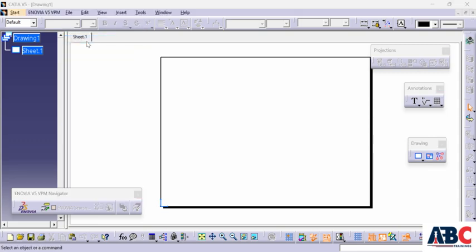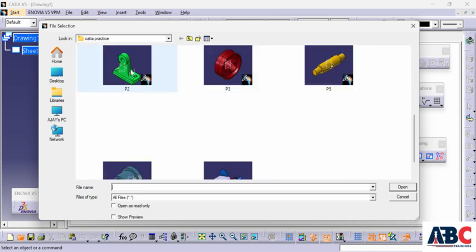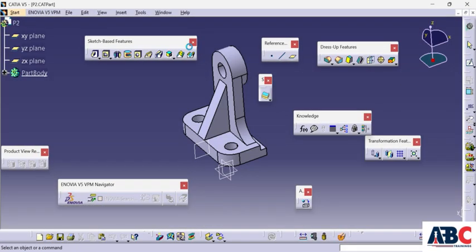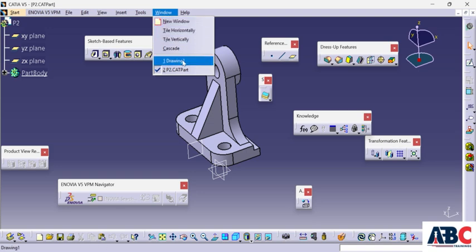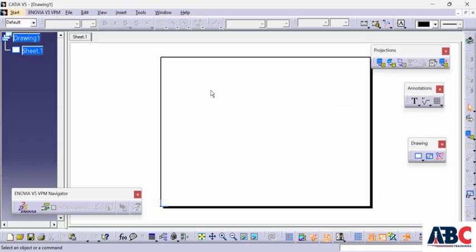we will open an existing part. So we will open this part, open it. Okay, so we go to Window and then Drawing. This will open the drawing workbench. Okay, so for importing the front view from the model, we'll go to the projection toolbar, then Front View.